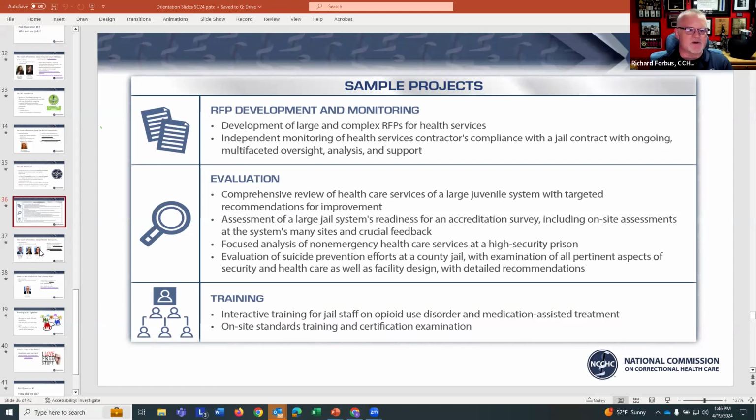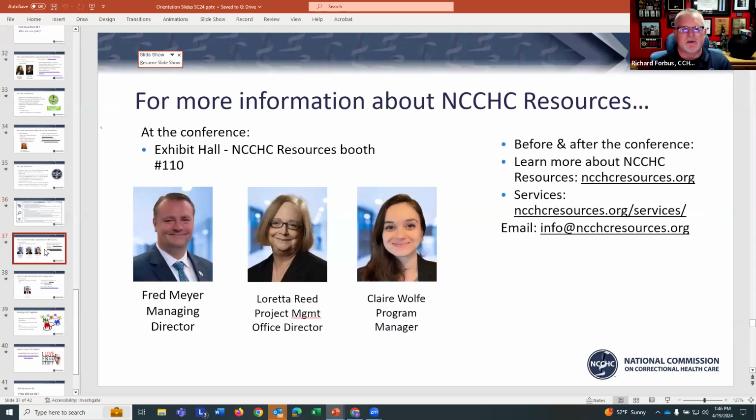So they do a very important service there, Fred and his team. And we'll go ahead and give their contact information here. As with everybody, we're going to be at the exhibit hall.